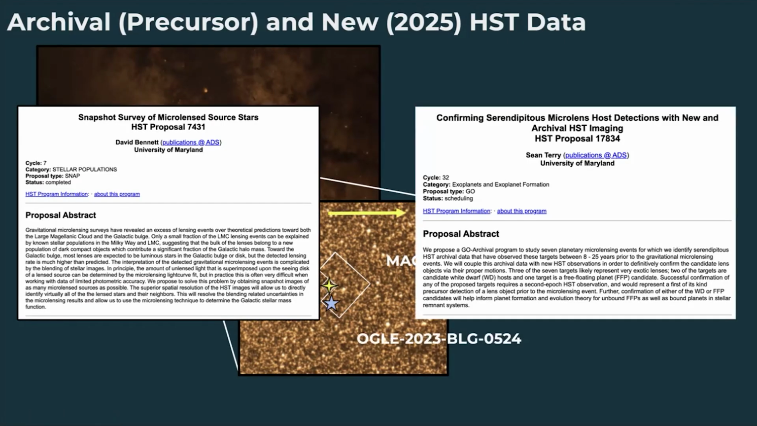And one more detail to add: in the case of these serendipitous events, there's more than just this one. There's actually quite a few. I'm leading a current program in Cycle 32 of HST to confirm some of these serendipitous host detections for lenses, so the program has about 7 or so events, of which this is the one FFP candidate event in that program.